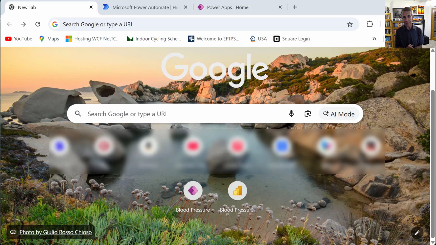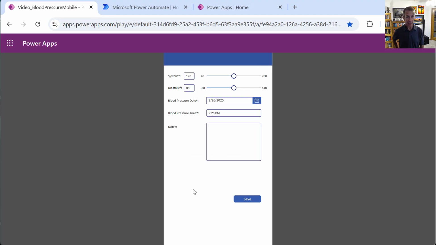What we're going to do today is take an app I use all the time and make a copy of it, along with its data, in Power BI and a Power Automate flow for my wife for tracking blood pressure. I'm on my Google desktop screen and I actually have a shortcut here just so that I can set it up.